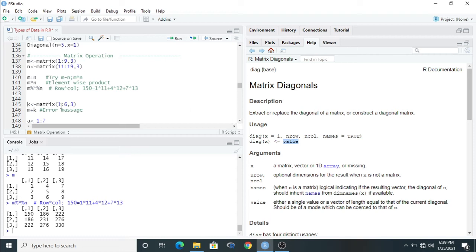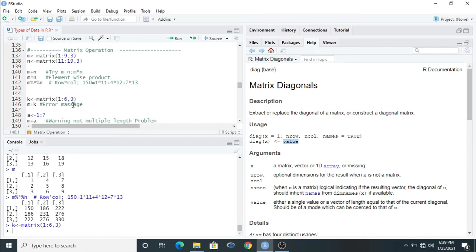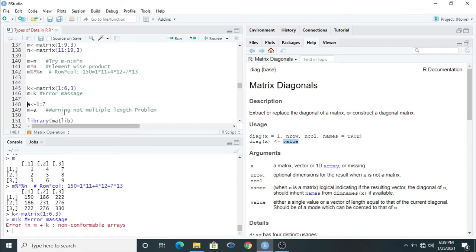Suppose k is a matrix, 1:6, and the number of rows here is 3. Run this and we are going to do m plus k. There will be an error message because the dimension of m and dimension of k are not the same. Dimension of m and dimension of k are not same, so there is an error message you will find.